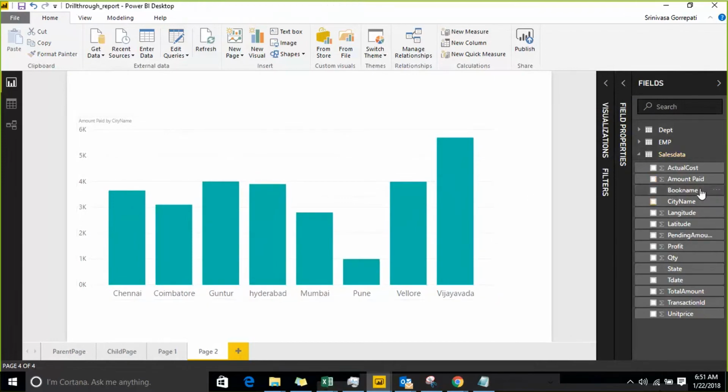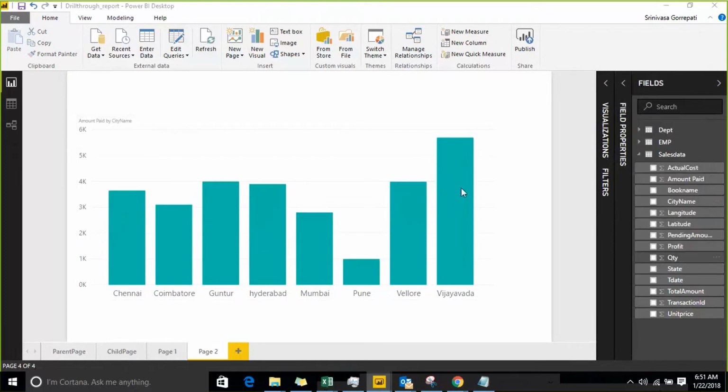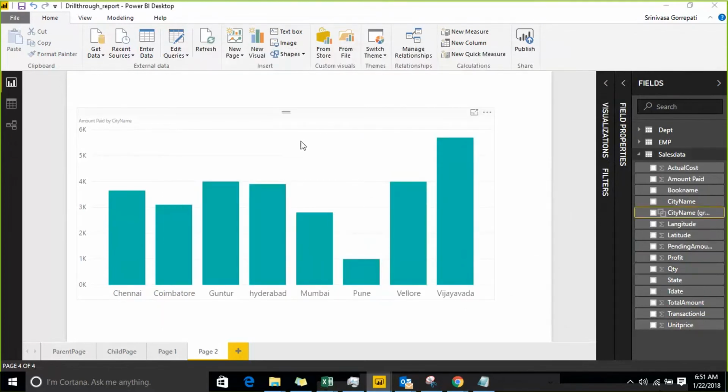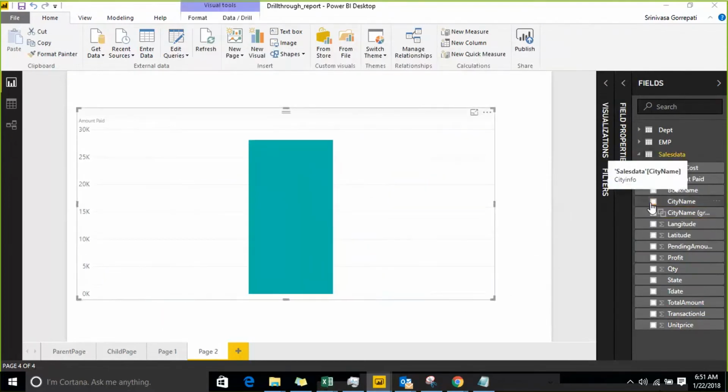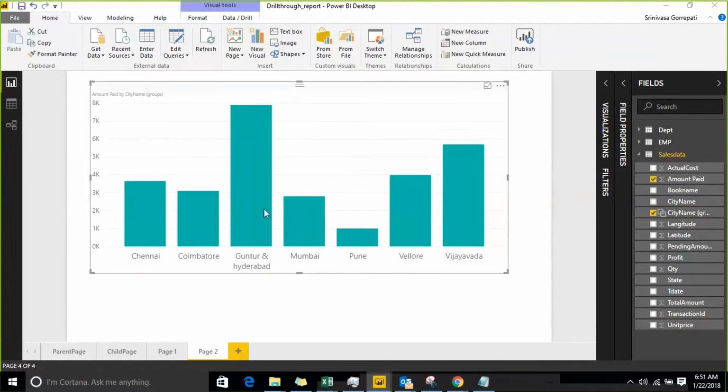What you can do is, on top of the city column, you can create a group. You can mention Guntur and Hyderabad as a single group, and the remaining all as part of the other group. For now, let me create this group. I created one group. Now, instead of the actual city, I will use the group that I created. What is it displaying? Guntur and Hyderabad as a single column, and the remaining are other columns.